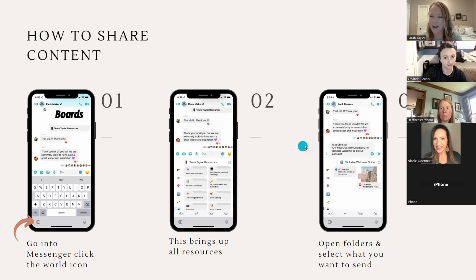Then once you do that, it'll populate that link into your little chat box right there, and then you can say, hey girl, here is your welcome guide, and then you click send. So it completely has changed my business because it's just so user friendly. It's so easy. You can do everything on the go, and you don't have to search for resources, dig through team pages and that type of thing.